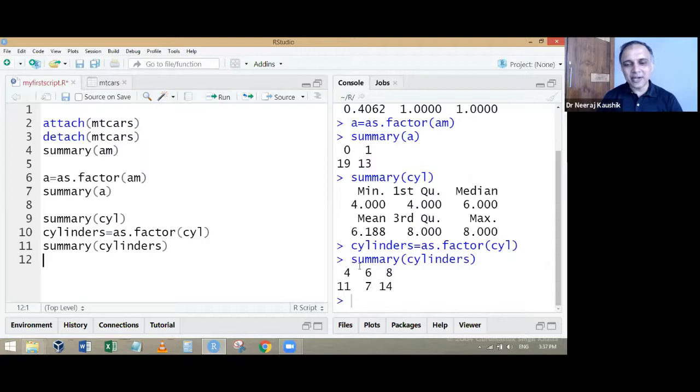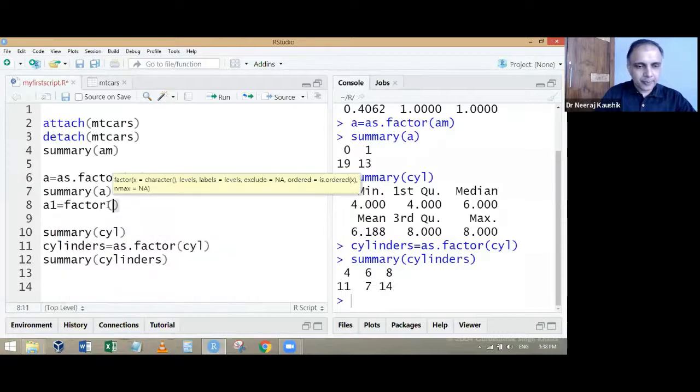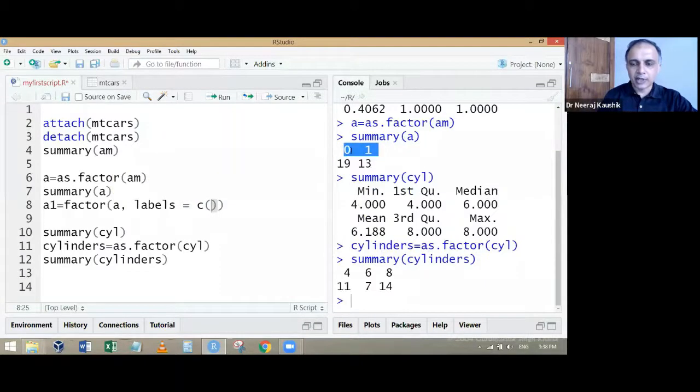Now, will you prefer if instead of 4, it's written 4 cylinders, 6 cylinders? Had it been only 1, we would write label is equal to this. But since there are 3 in number, first let's do the same with AM or A. If it's making confusion, let's write A1 is equal to factor. Take the variable A, provide the labels with c. c means there is more than one value and the labels must be given in this sequence. See, this is 0 and 1. The values in A are 0 and 1.